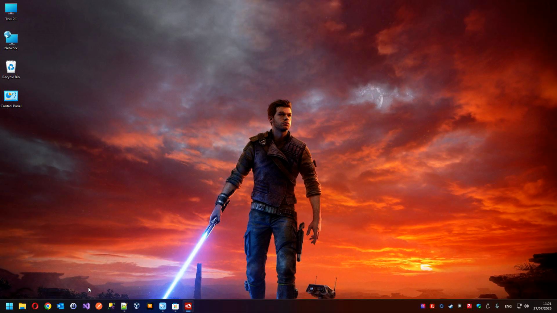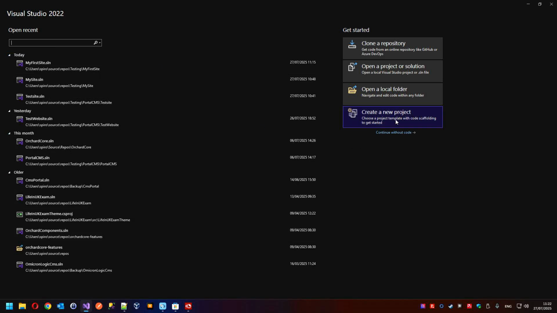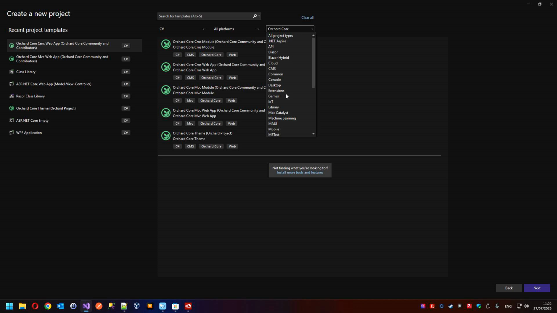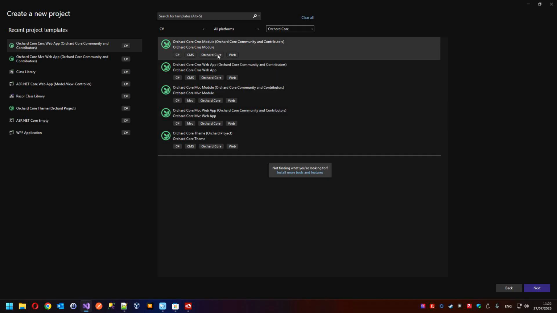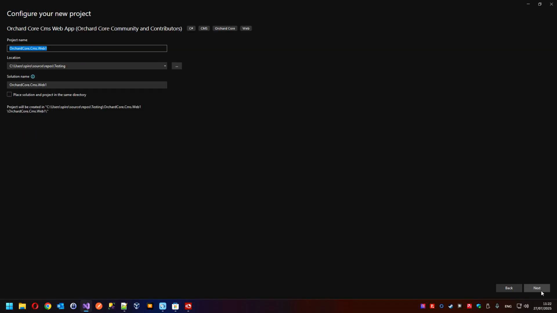Okay, we are ready to start and create the first website using Orchard Core. So we open Visual Studio, we click create a new project, and in the filters of the dialog box in Visual Studio, you will have the selection of Orchard Core as project type, and then you can see 5 different project templates that you can select. You should select Orchard Core CMS Web App and you click Next.